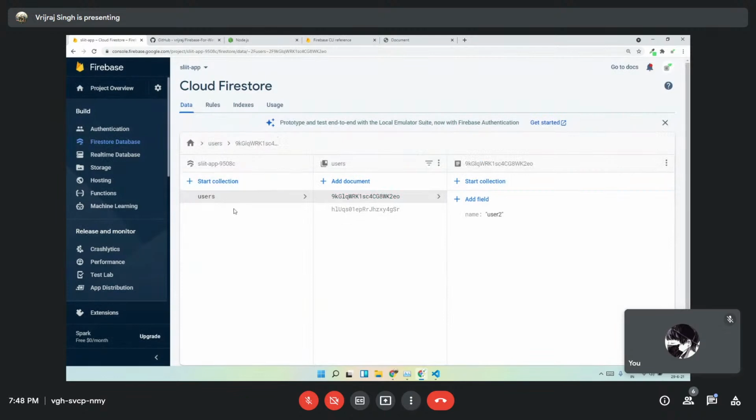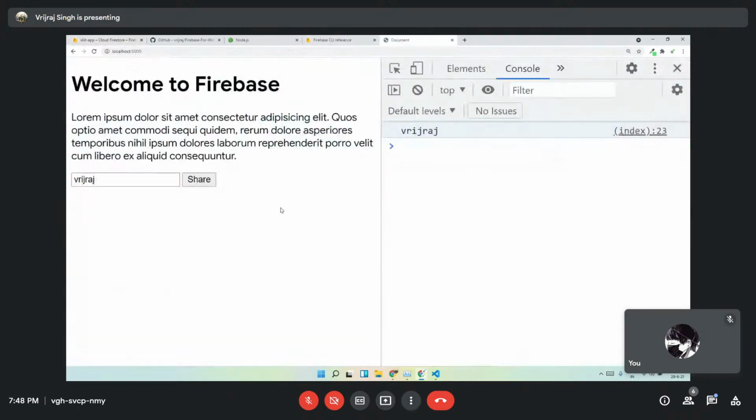So this is how we can create collections. Inside collections, we can have multiple documents, and each document can have multiple fields, or you can create subcollections inside the documents. It's totally up to you. So what I'll do, I want to use that functionality in my web applications.